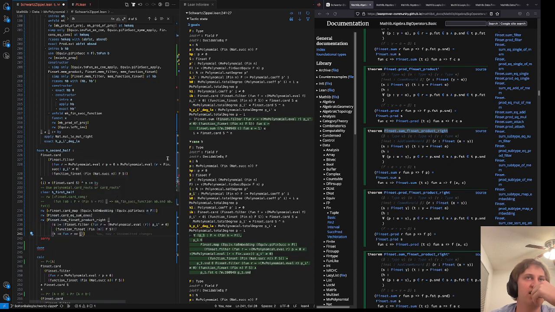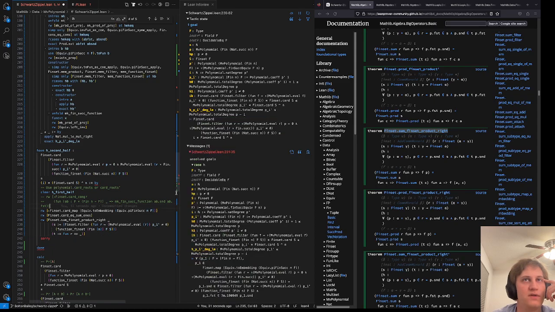It's sort of annoying that it doesn't show the goal state over here. When I have this, I'm looking for Finset of F. So what exactly am I looking for now? To return up here. Return again, right? This time it is going to be Finset.filter.